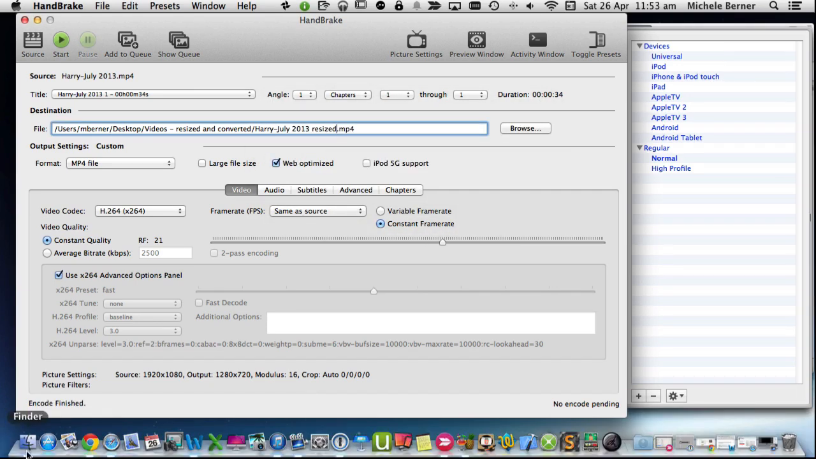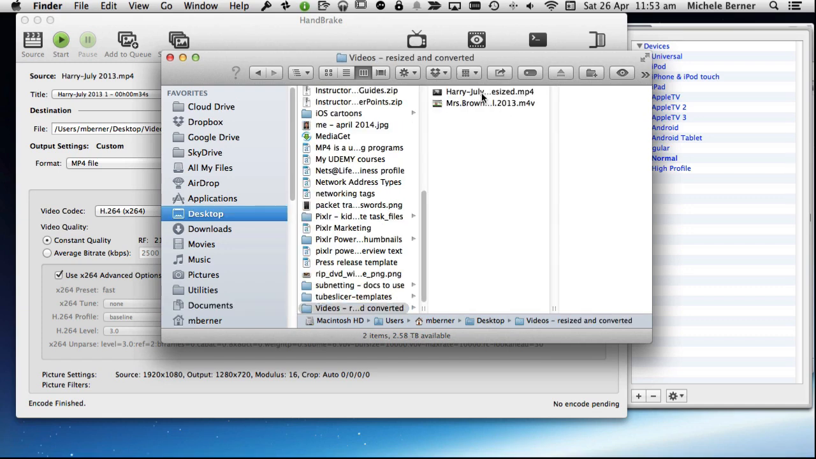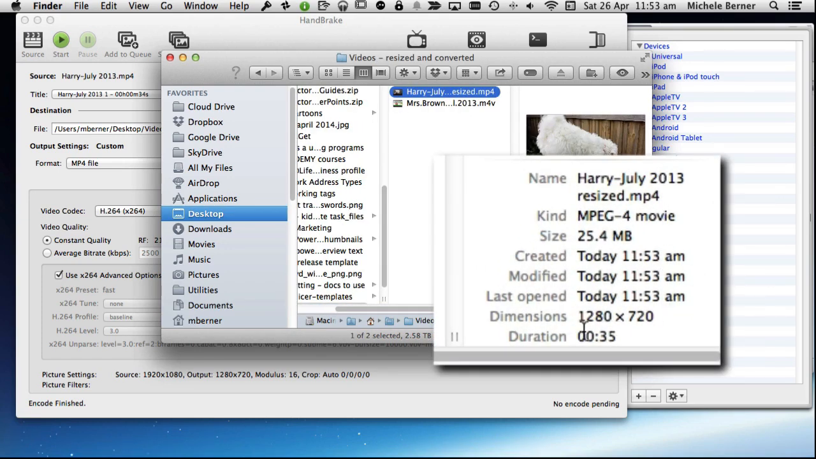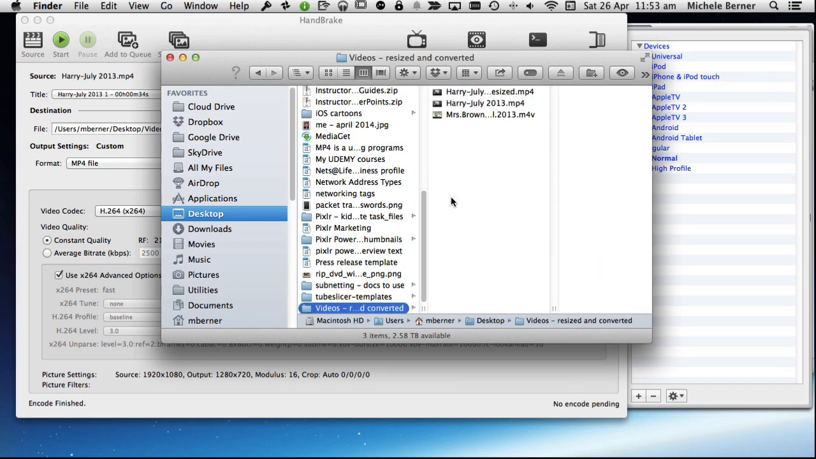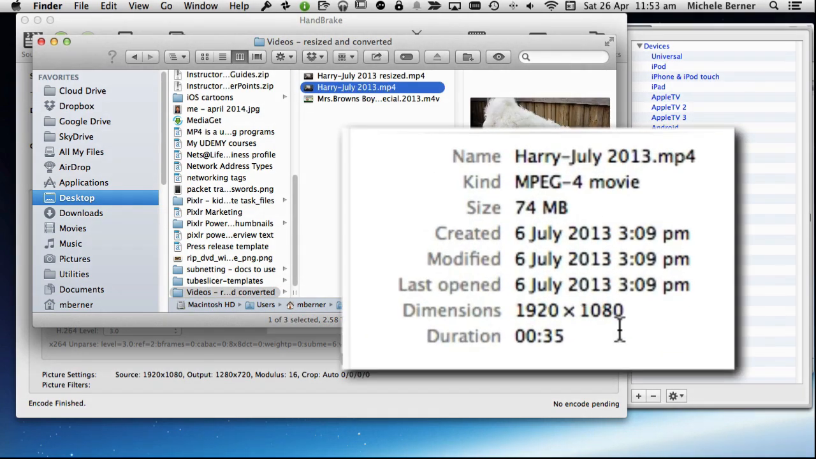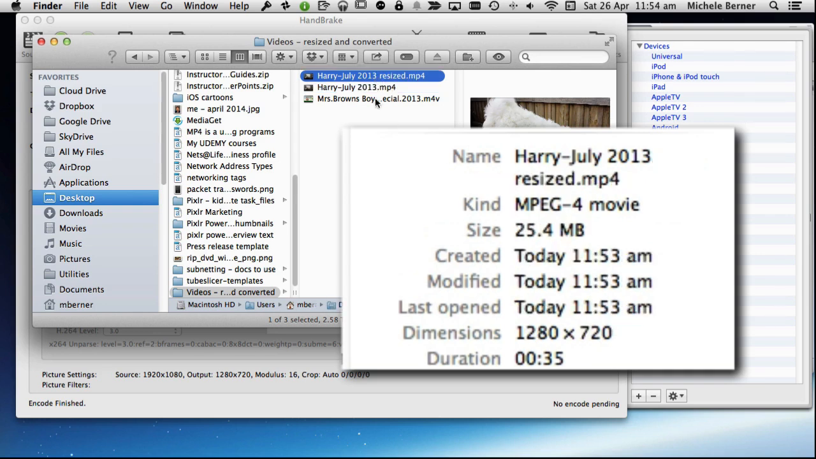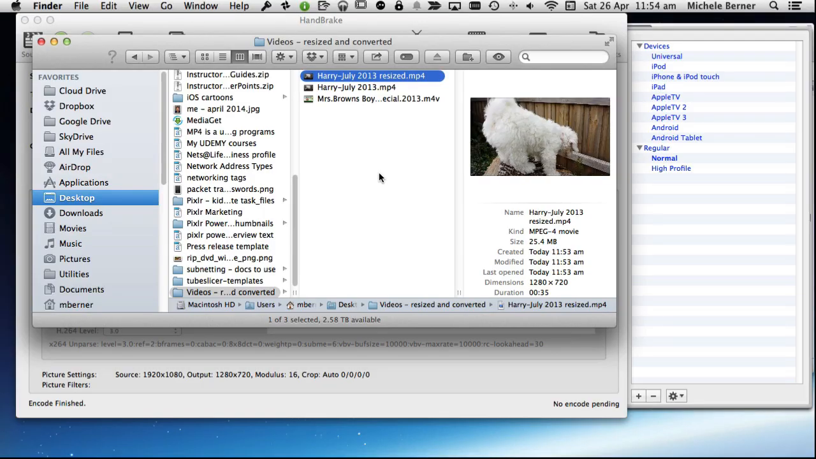Okay, when it's converted, let's go and have a look at the size of it now. So this is the resized one. It's 1280 by 720. And the original, now here's the original, just paste it back in. So there's the original, 1920 by 1080, 74 meg. And the resized, it's half the file size also, and it's also smaller. And with no real noticeable difference on a mobile device when you play it back, except the file size is smaller, which in some cases is what you need. So that's all for this video.